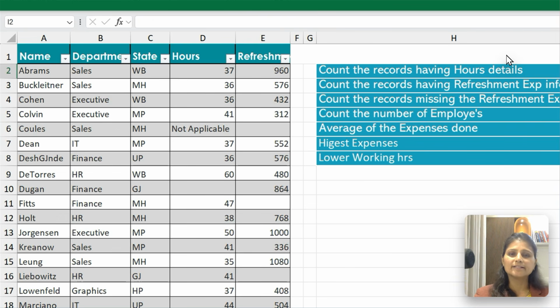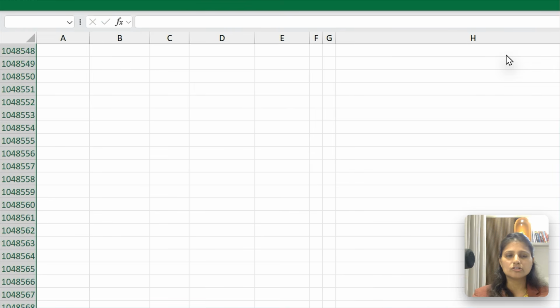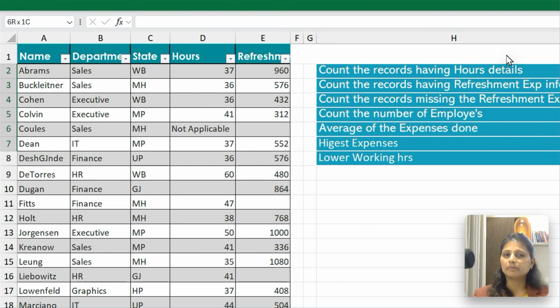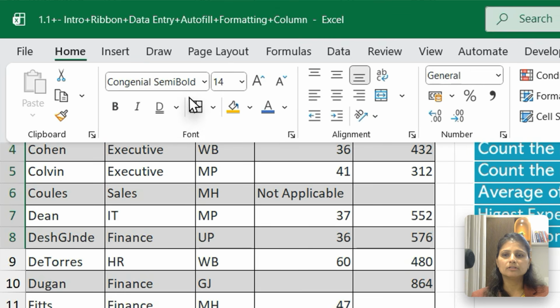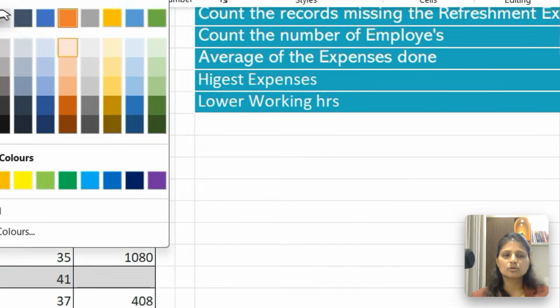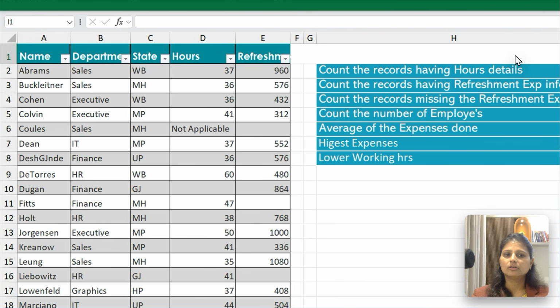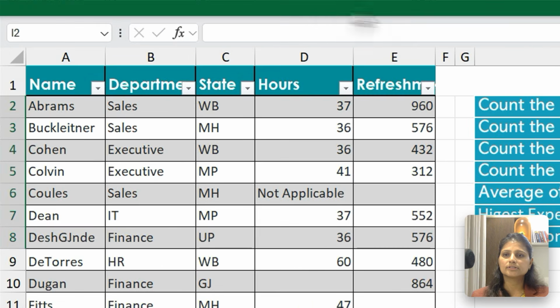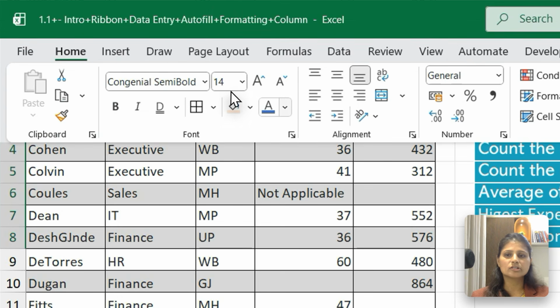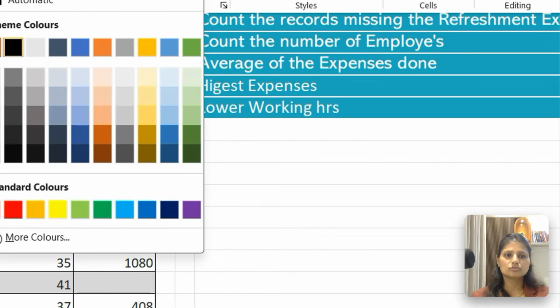So how do I get that? How do I calculate the number of records I'm having? The first thing you need to understand is, any Excel formula you write will start with an equals to sign. After equals to, let me just change the color maybe. I believe that it may not be readable for you. I'll just go with a lighter color format. The text color is not good either, so let me change the text color also to black.